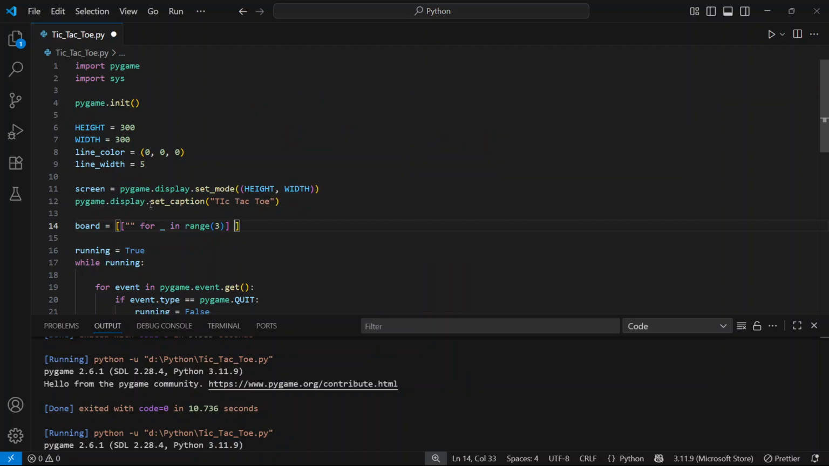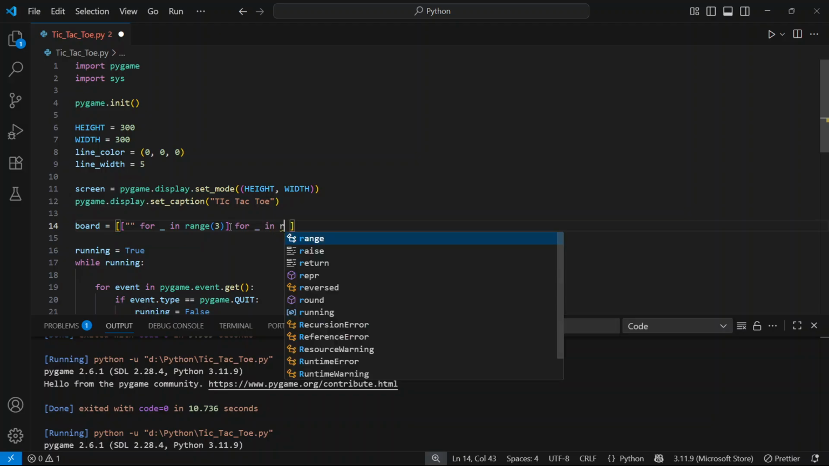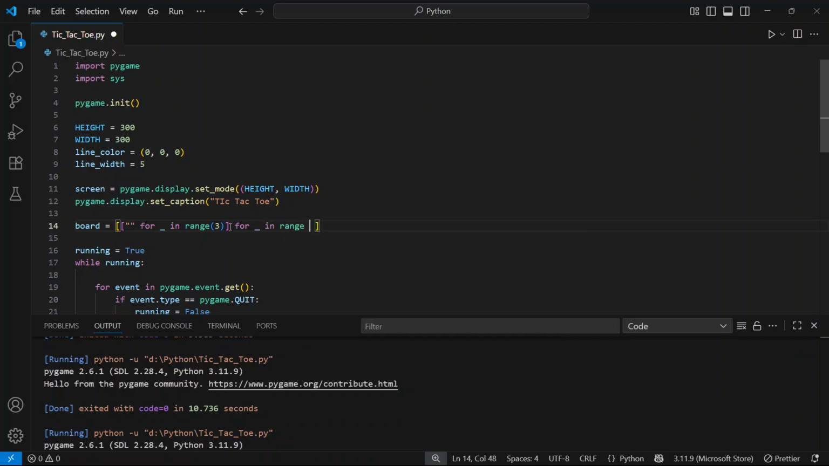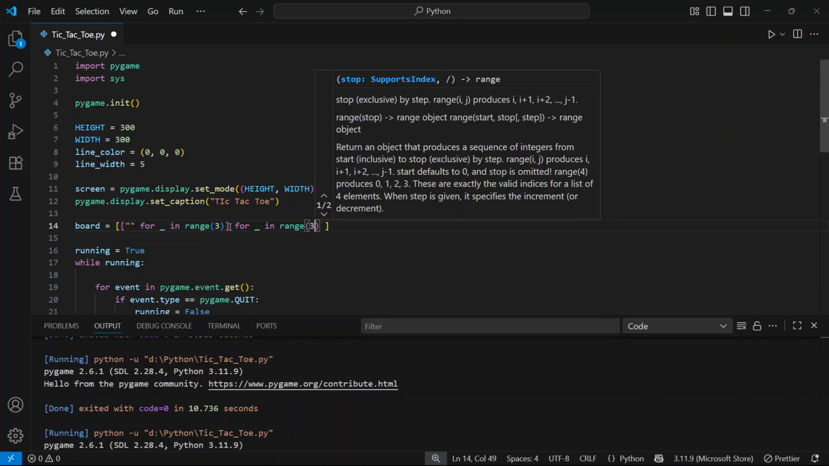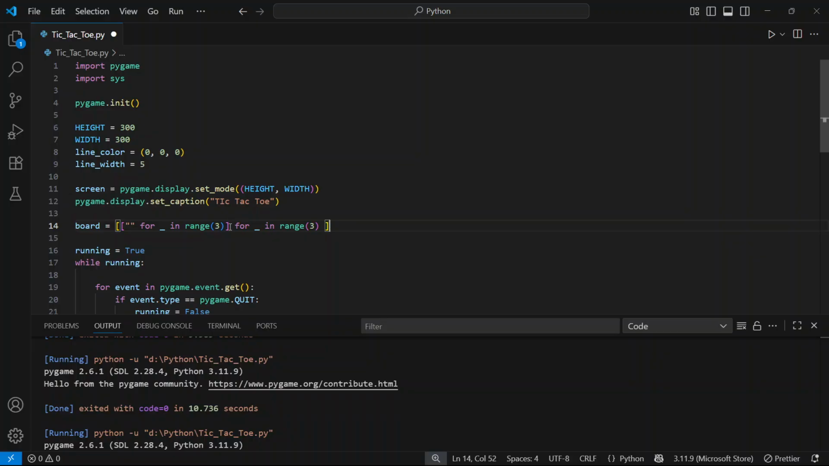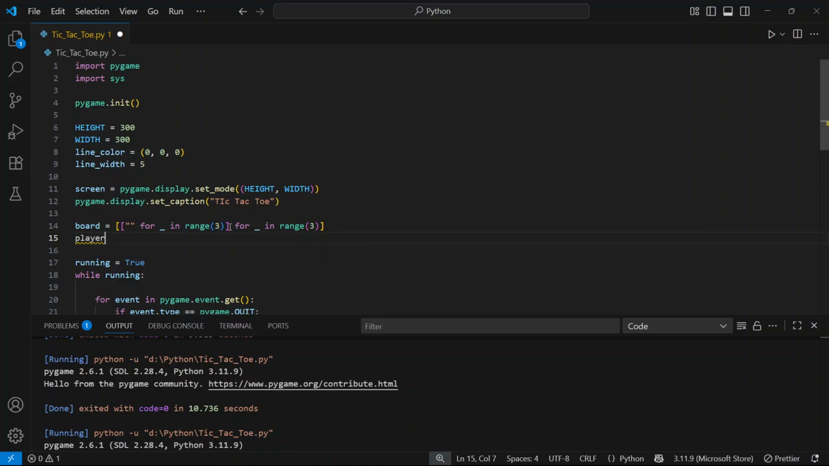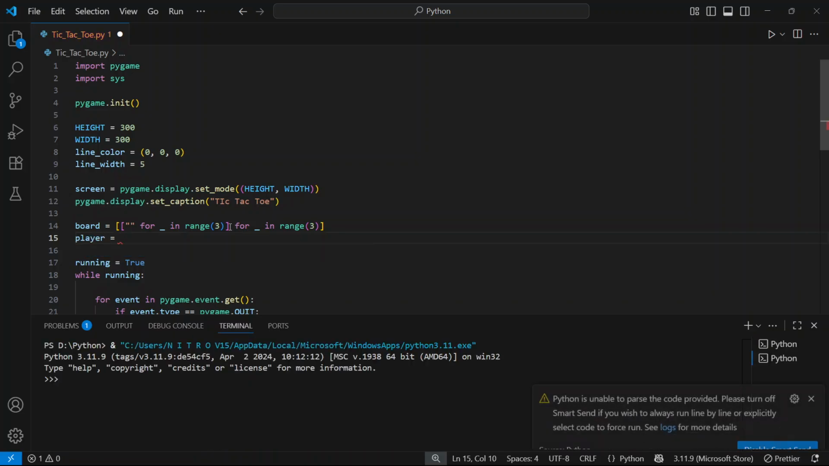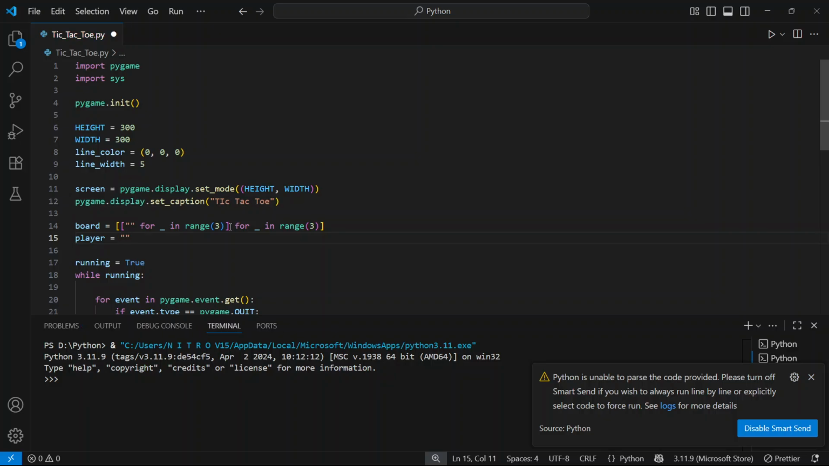Now this code will make one list in a single line. So to repeat this in three lines, we run another loop, for in range 3. First player will be O. Our first player will be O.